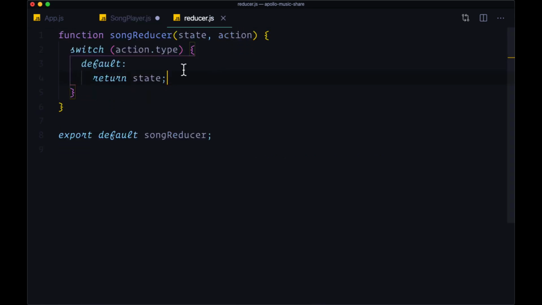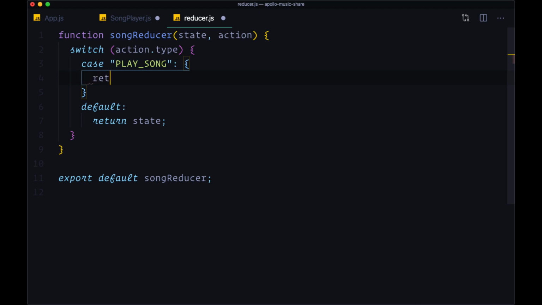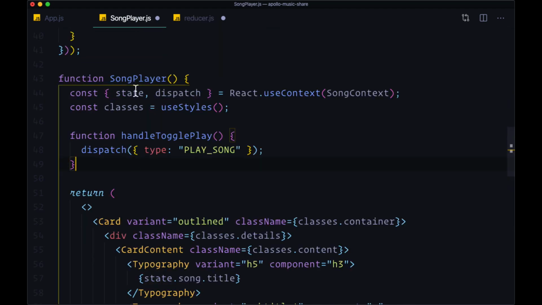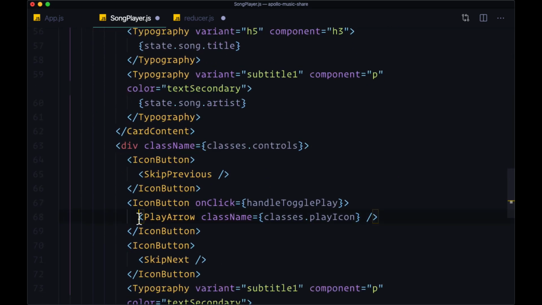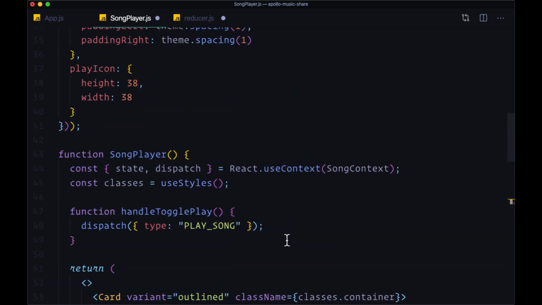So we'll create a case in our reducer, case PLAY_SONG, and we're going to spread into an object that we return the previous state, and we want to set isPlaying to true. Simple enough. So once our action's dispatched, our reducer runs and state's updated, back within song player, state.isPlaying is going to be set to true, and we want to show a different icon. So within the icon button, we can add a ternary where if state.isPlaying is true, we want to show a pause icon. Otherwise, play arrow if not.